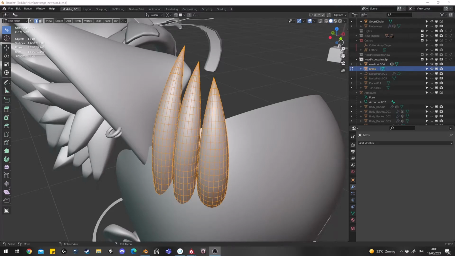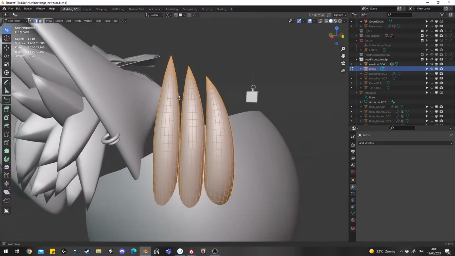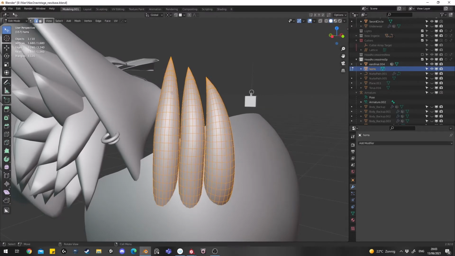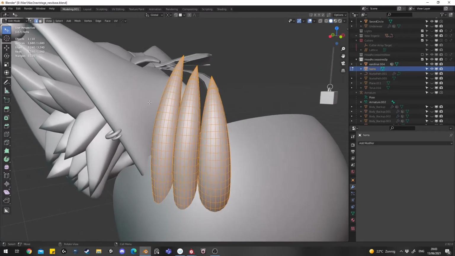So that's baking the details from a high poly mesh down to a low poly mesh. For this video, I have these horns over here that I'm gonna be working on. What we're gonna do is model some details on these horns and then bake this down in Substance Painter, high to low, all right?